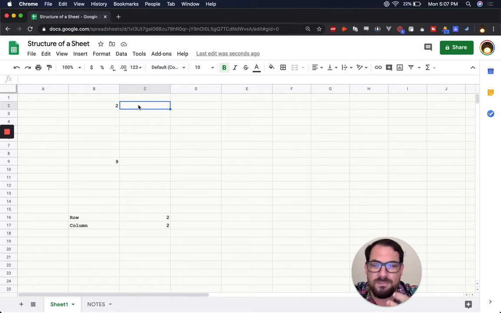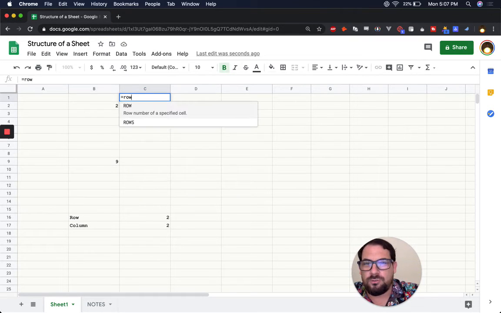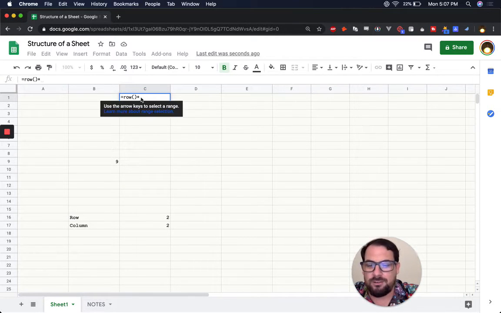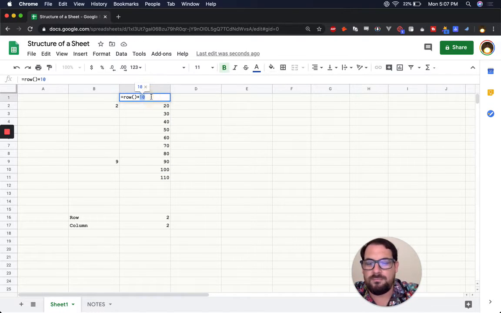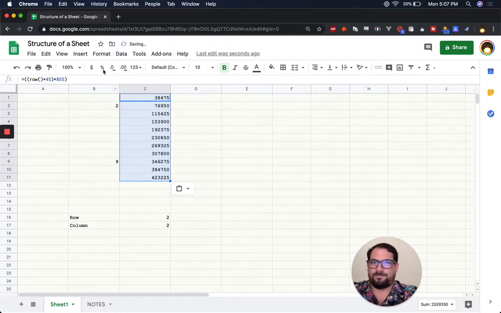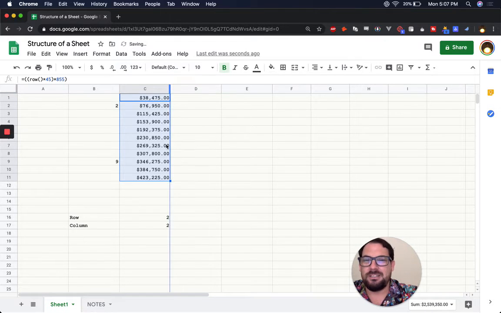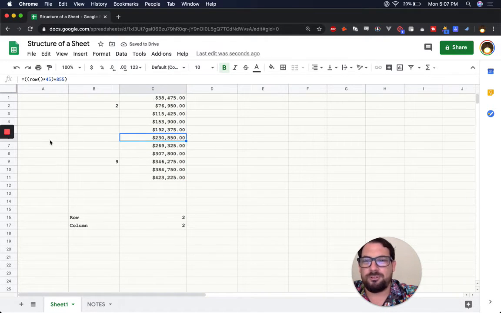I use this in business models all the time to show movement. Here, we'll go equals row, and we want to do times, I don't know, 10. Just want these numbers. So I go through that, copy paste here. Now I have the numbers 10 through 110. I can do times 45, put that all in there, do it times 88, oops, do times 855. Now I have some pretty big numbers here. Can format them into different cells like this. This is really fun to be able to do some really quick math.